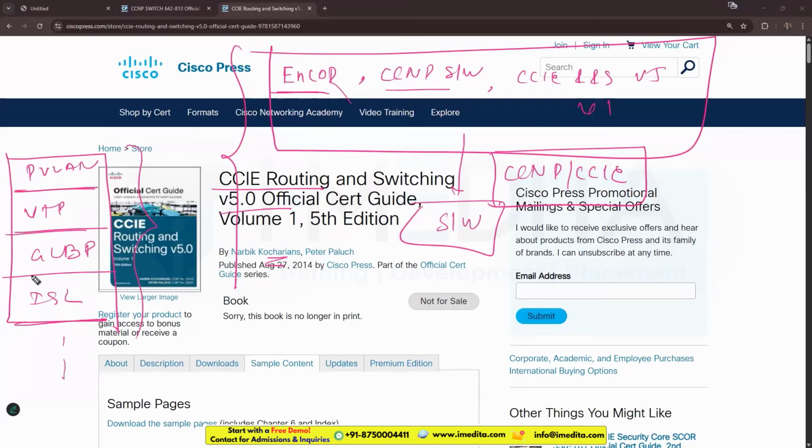But since it is not part of the content, we're not going to. So basically, I'm trying to clear the expectations about the things that we are going to cover and the things we are not going to cover, so that you have a clear idea about the content, about the topic.